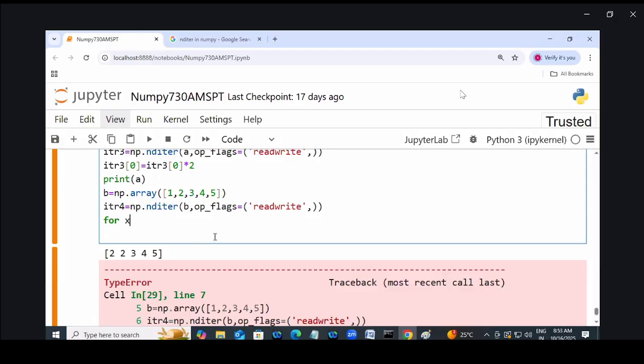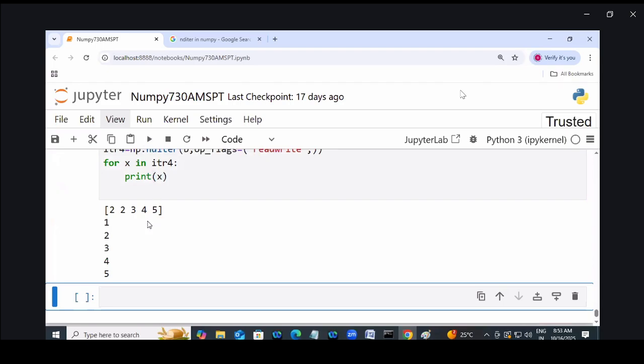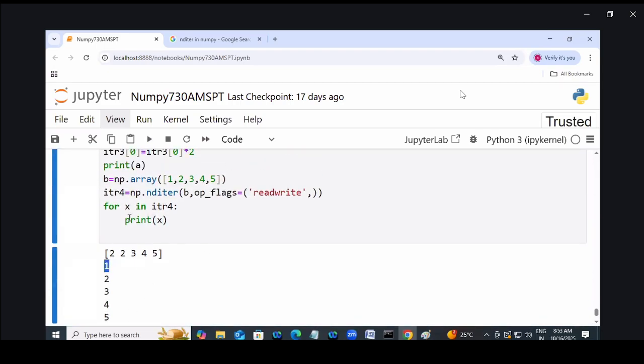Use a for loop. I'm saying for x in which object? Iterator object. Yes, this is a mistake that I did. And if you say print x, what is x? Now you can see 1, 2, 3, 4, 5. X is nothing but 1, 2, 3, 4, 5.